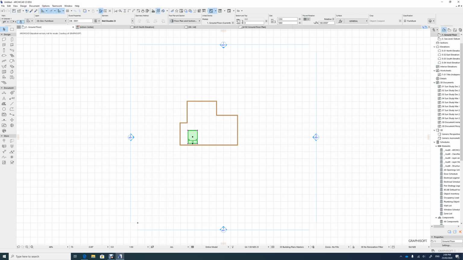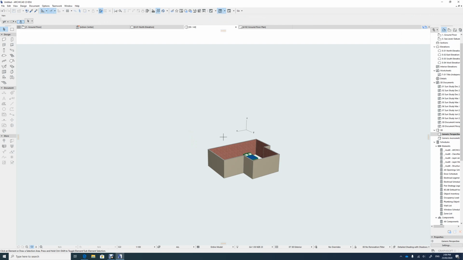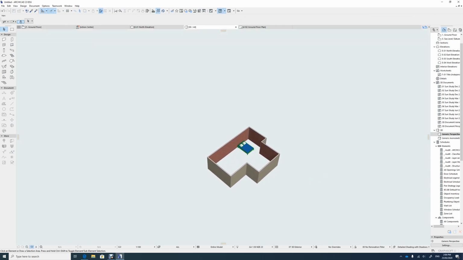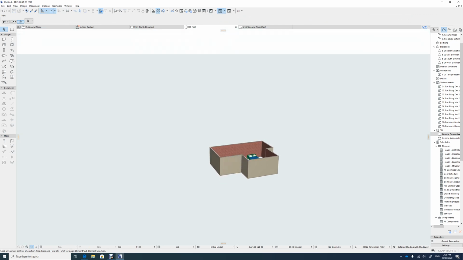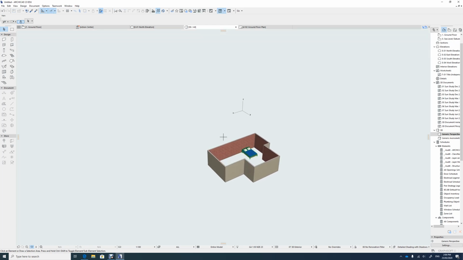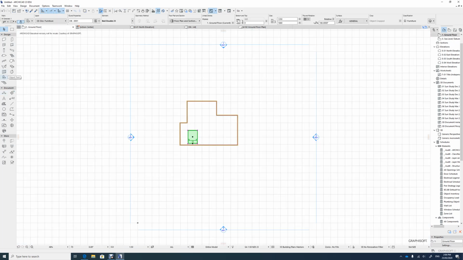You can also put these items in the 3D view as well. So F3 takes us to our 3D view. There we have it in our walls. We haven't got our floor in yet or our ceiling in. I just thought you guys might want to have a little play in the library.